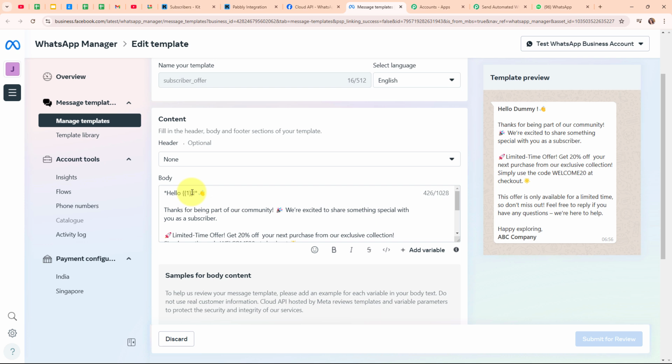So here I've used a variable because whenever I receive a new subscriber in my Kit account, this previously existing subscriber name should automatically be updated with the new one. Variables make a text dynamic, and you can add multiple variables in your draft. So this is my message template, and now let me take you back to my Pabbly workflow.